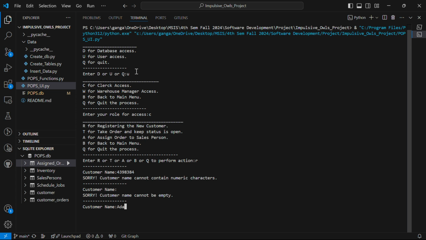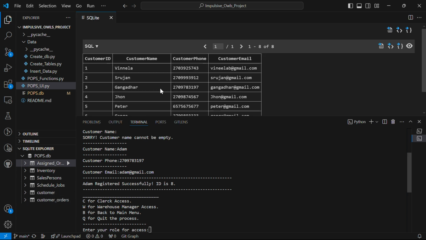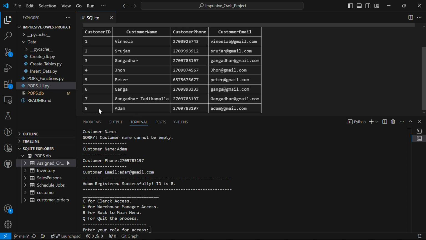So I'm giving the name Adam, I'm giving the phone number, and I'm entering the email ID. So Adam is registered successfully and his ID is 8. You can check back in the database whether the data is stored or not. See here, his ID is 8, and the customer name, phone number and mail ID are successfully stored in the database.